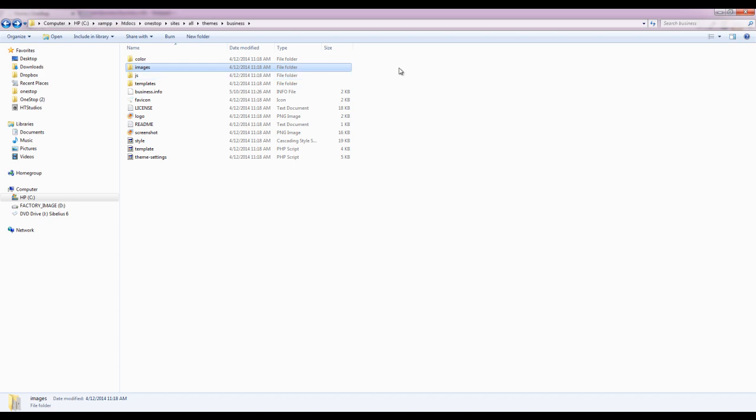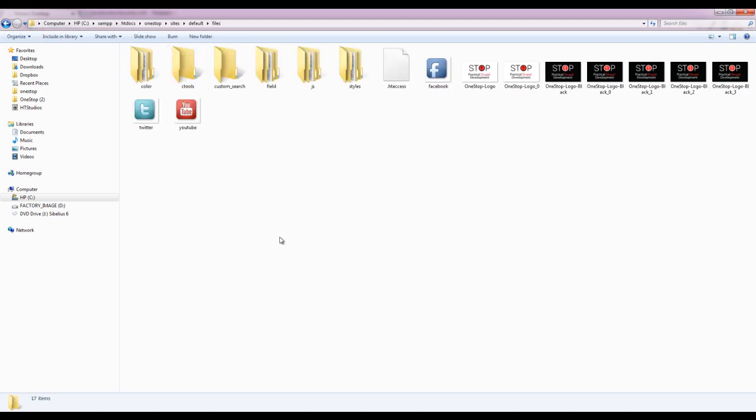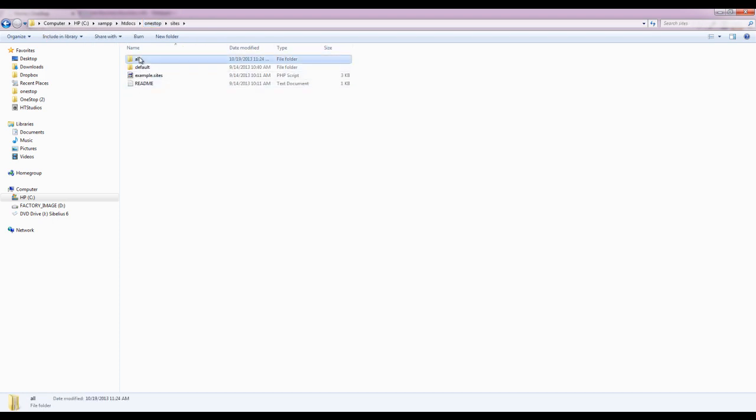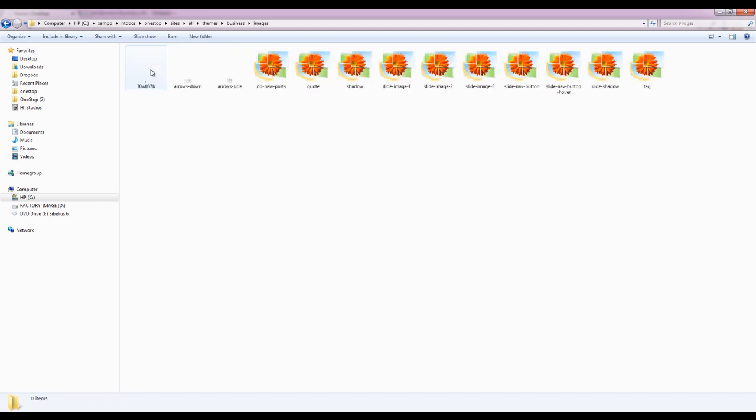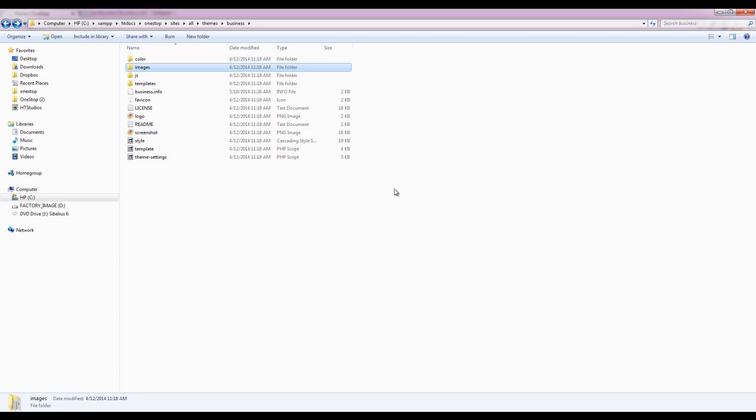If you're going to be keeping them static throughout the entire existence of your site, you want to put those into sites default files, right in here. These are the files that will exist for all eternity, as long as your site is in existence. Anytime that you upload a file via the upload button on a Drupal content type, it stores it in here. So these are the static image files. These in your sites, all, themes, theme name, images folder, these are the images that will only last for the time period that your theme is going to last for.